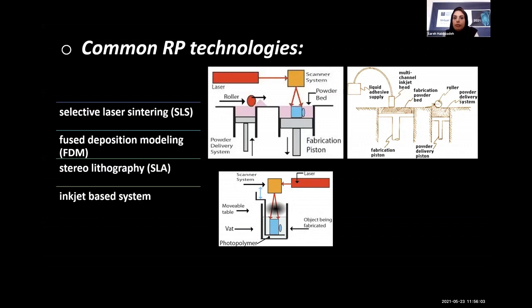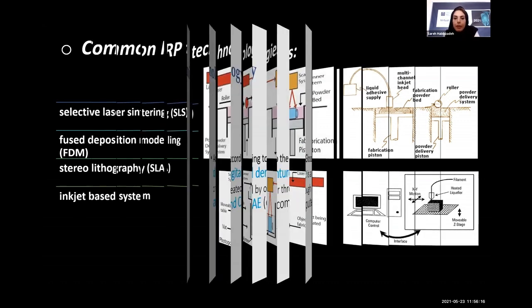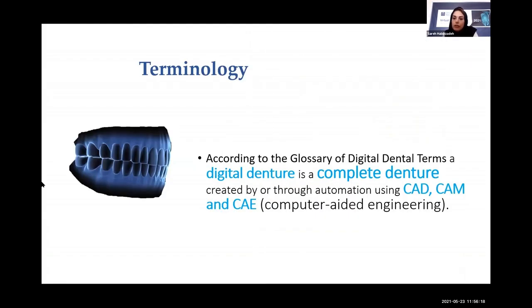AM can be provided by various technologies. In AM, we have selective laser sintering or SLS, fused deposition modeling, stereolithography, and also the ink-based systems. But going back to the digital denture, we have the glossary of digital denture, which says that a digital denture is usually a complete denture which is made through CAD-CAM and CAE.